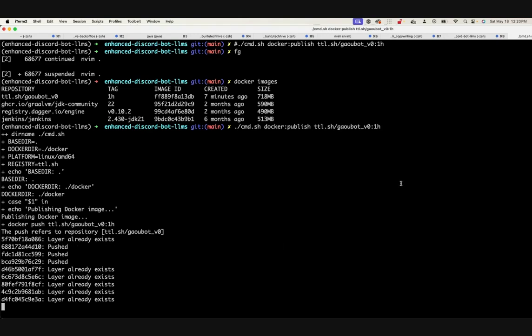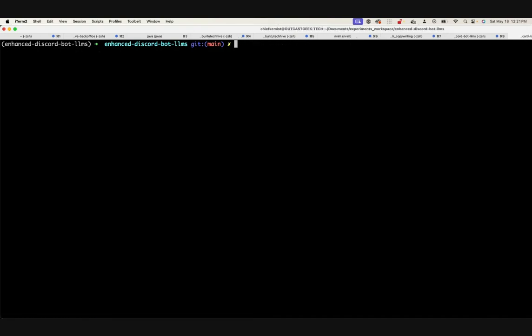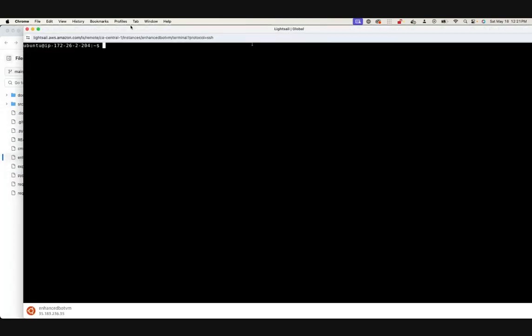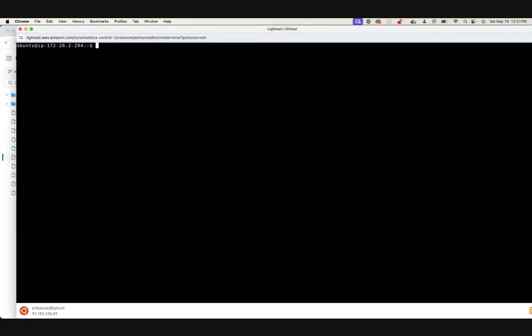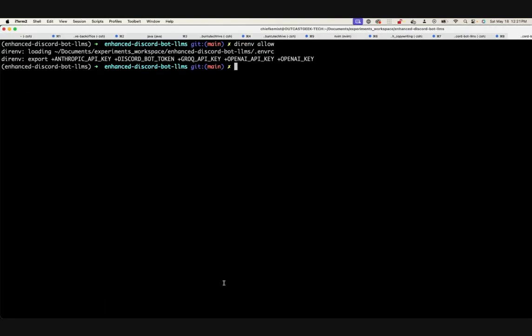Okay, it's almost done. Okay, it's done. So at this point, we have the image available on ttl.sh. So we have one more step, which is to install the tool I was showing earlier, if you remember, the dear environment. This one helps us manage the environment variables, like I mentioned.